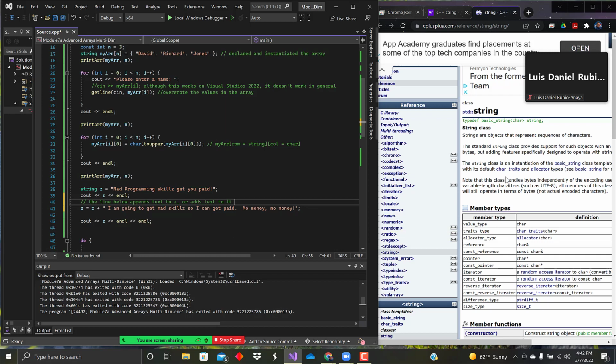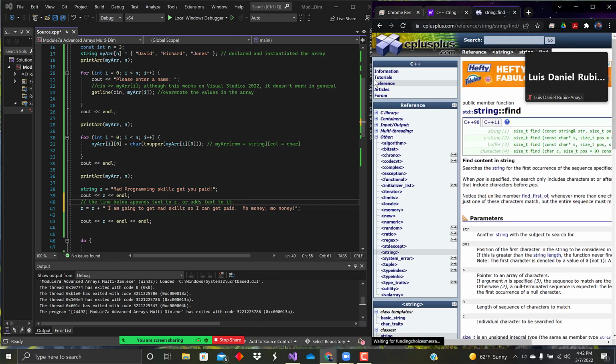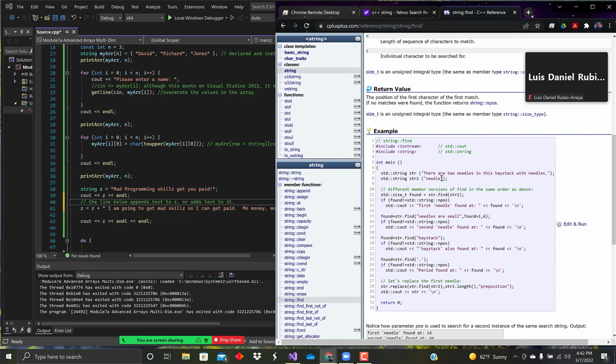Let's take a look at what that find thing does. Let's go down and look at find, because I got skills a couple times here. Let's take a look at how find works. Find can take in a string. Let's just look at an example. We've got a string here and a string2 needle, and it says go find string2 in the first string.